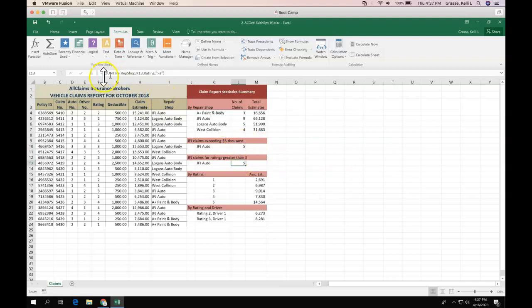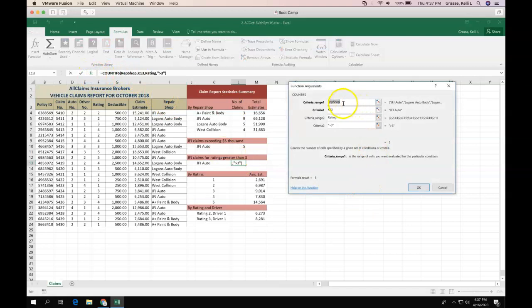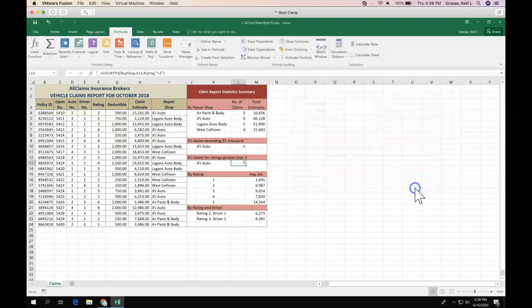COUNTIFS. Same thing here, COUNTIFS. We're doing claims with a rating of greater than 3. So again, it's the rep shop in JFJ Auto in this case, and now we're looking at the ratings that are greater than 3. So it has to meet both criteria. We're counting it if it's JFJ Auto and it's greater than 3, then it's counted in our number of 5 here. So that's the COUNTIFS, multiple criteria there.